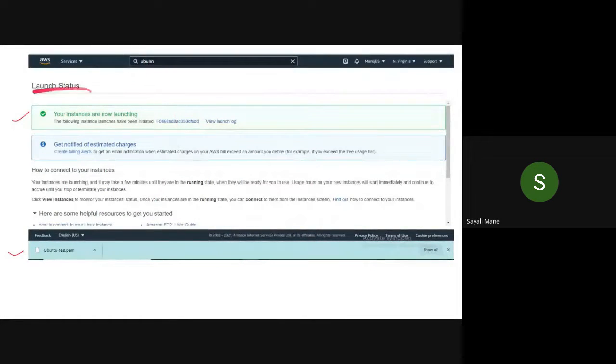Then you will get this message that your instance is now launching, and it is launched. These are screenshots from the previous experiments where the key pair was not created. Are you getting this launch status screen that your instance is now launching?